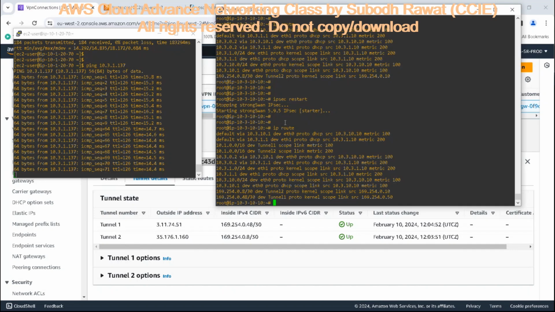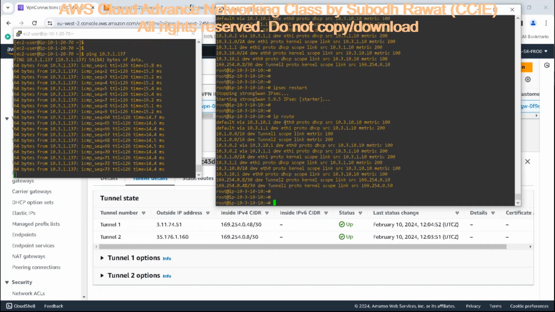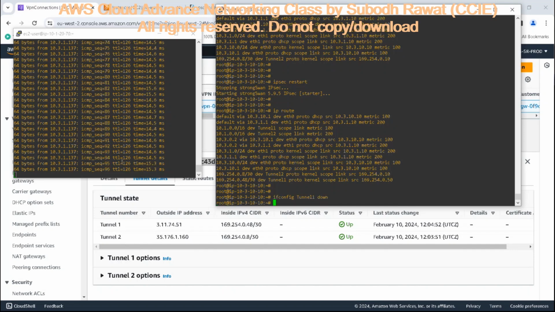After the IPsec restart command, let me bring down tunnel 1 again. Sorry, config tunnel 1. You can't shut down the Ethernet interface, eth0, because that's where both the tunnels are attached. That's your actual physical interface. This is a virtual interface. Tunnel 1 down. Let me keep an eye on here. 90, 91, 92, 93, 94. So your ping is continuing, but your actual tunnel is down.